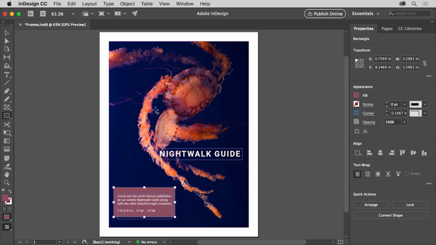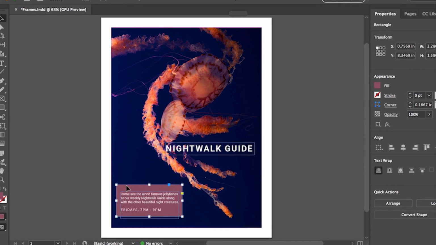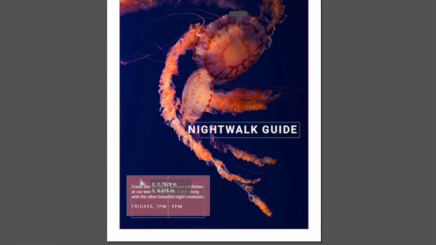To move the frame into position, select the Selection tool in the Tools panel and drag the frame so it's roughly centered on the text here. Finally, you'll round the corners of the shape. With the shape still selected, click the yellow box on the right side here to begin adjusting the corners.